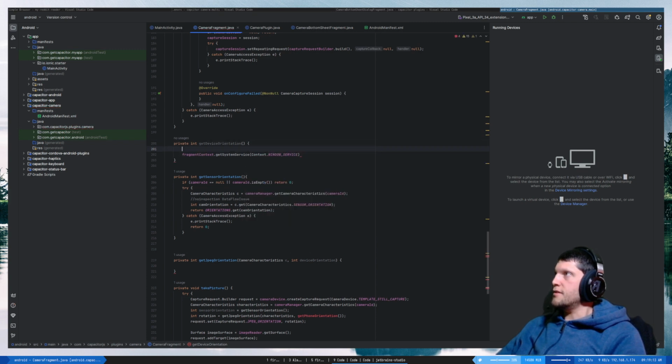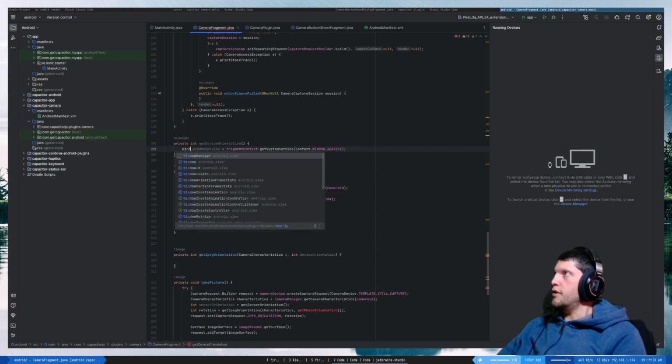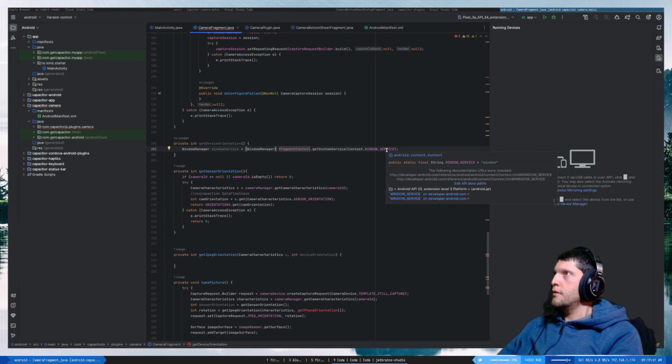And we're gonna assign a local variable there, okay. Window service, and this is a window manager, isn't it? I think. Right. I'm pretty sure that's how you do it. Does this say returns a window manager?